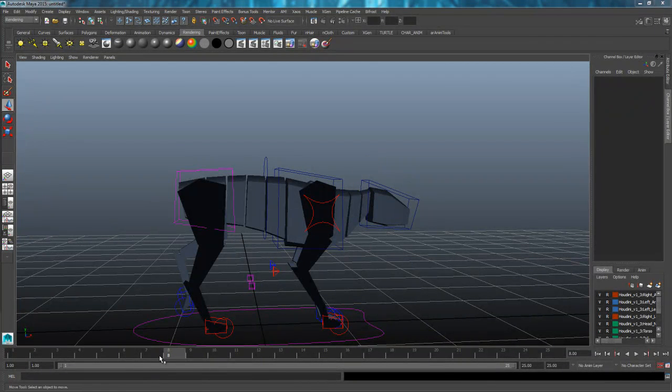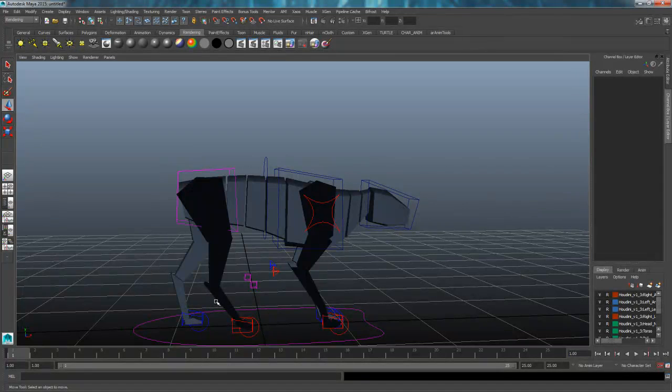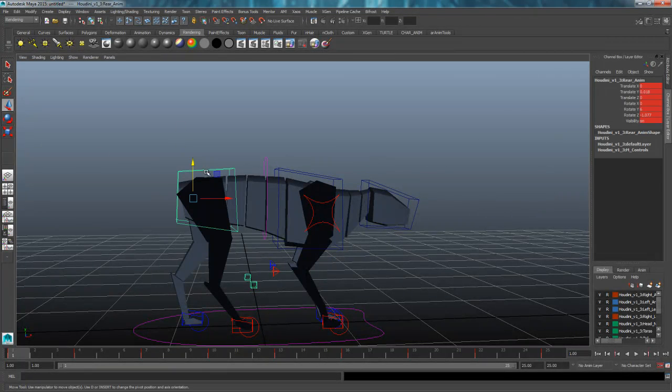So we'll back up to frame 1 here, and when the back hips are in the extreme down, the front shoulders will be in the extreme up, and vice versa. And what that means is that when the back legs are in their contact position, the front legs will be in their passing position, and vice versa.